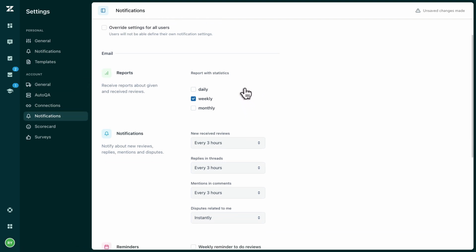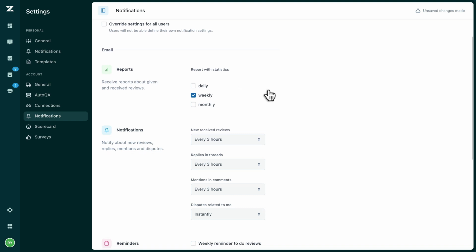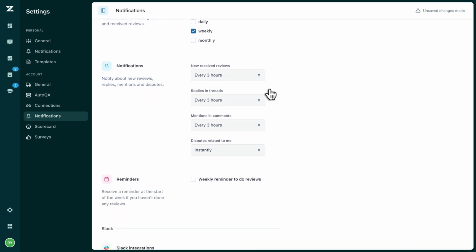You can choose to receive a report with statistics sent to your email either daily, weekly, or monthly. This will include statistics about reviews done in the workspaces you belong to. You can configure your notifications for received reviews, replies to threads, mentions and comments, or any disputes related to you, either instantly or from one of the listed values.